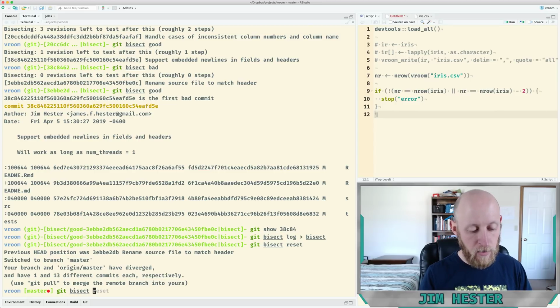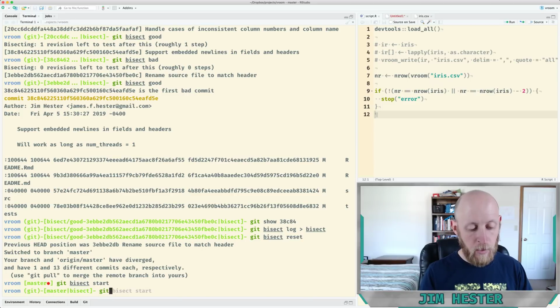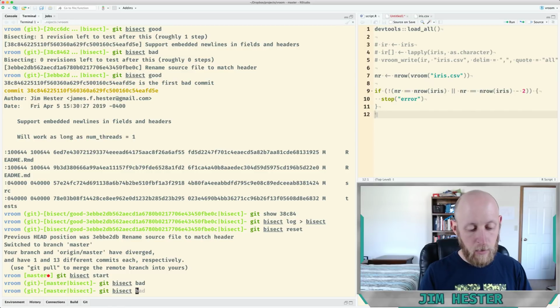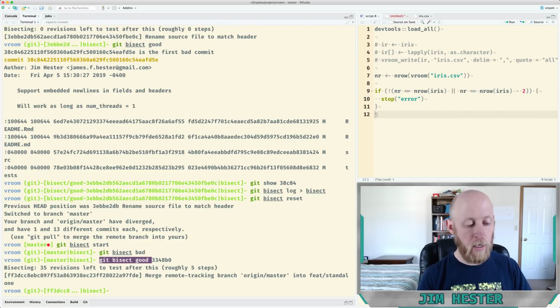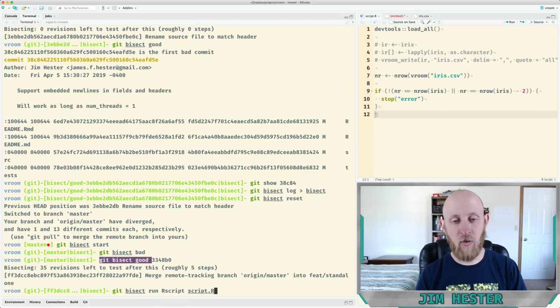Let's start a new bisect. First, we want to mark this commit as bad. And then you can mark any commit, since we already know the start of our last bisect, we can use that SHA directly in git bisect good without having to change there manually. So we'll do that. And again, the bisection result is the same. But now instead of doing that manual iterative process, we can use git bisect run Rscript, and then our script, which is just called script.R.